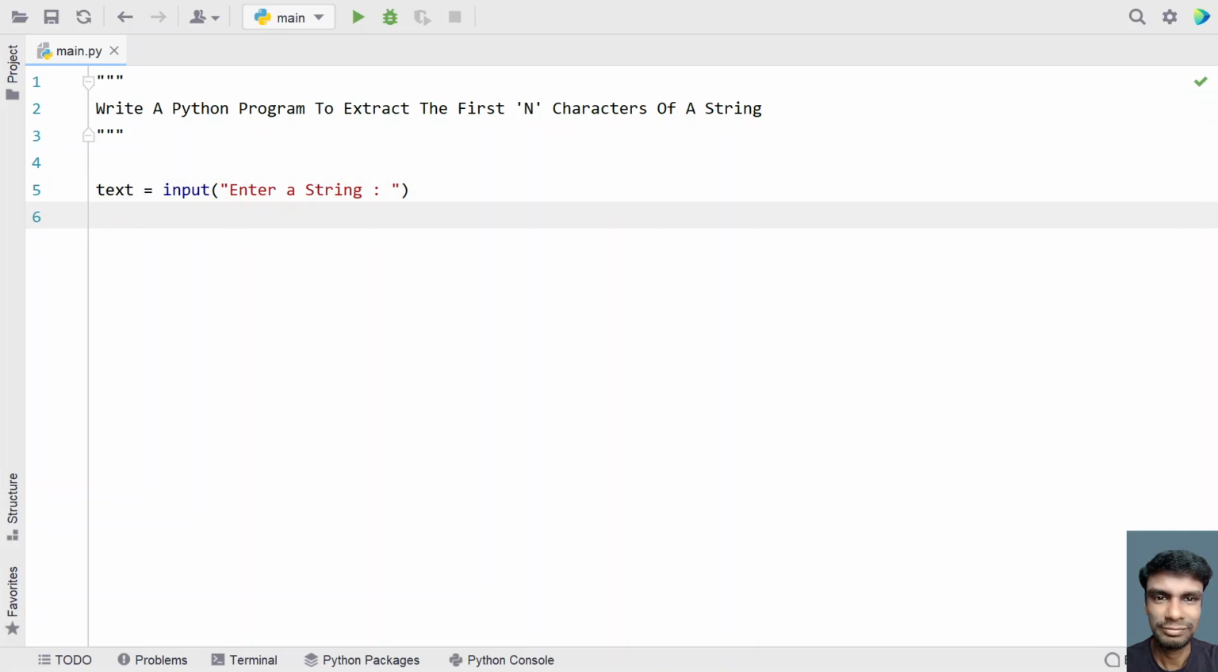So let's take the value of n, and let's take a variable n and store the value of n, that is, to extract the first n characters. So let's use the input function call again, and here let's ask the user to enter the value of n. Once the value of n is entered, let's convert this to an integer, because it should be an integer type.